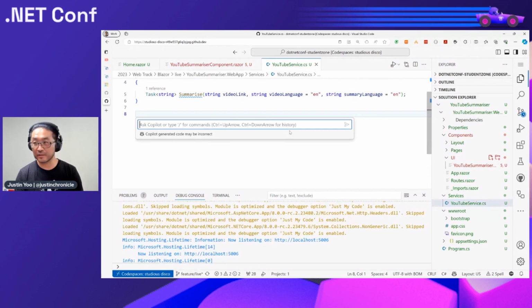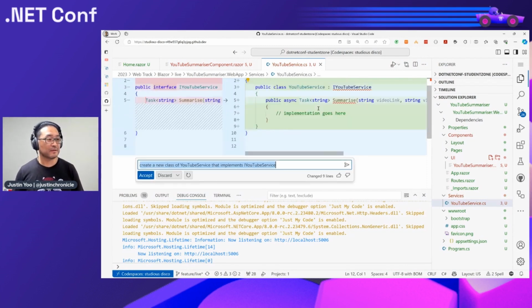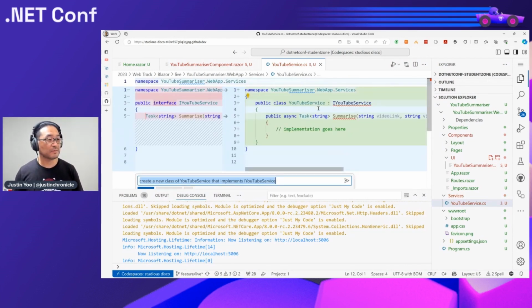Let's create another class for now. Create a new class of YouTube service that implements the YouTube service interface. Then it will generate the new class for me. Okay, so it's gone.